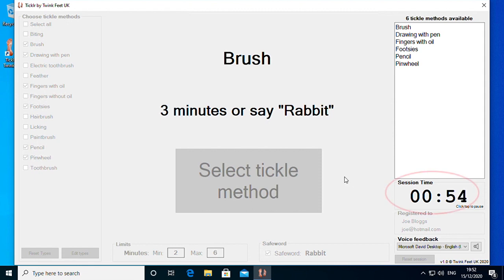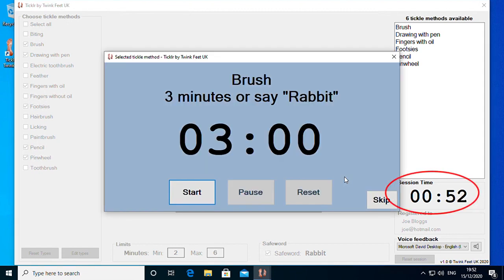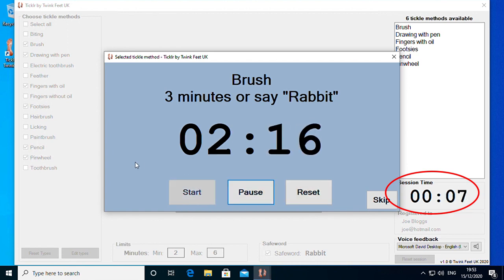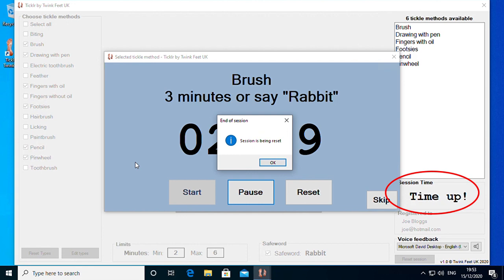We have skipped forward in this demo towards the remaining few seconds of the session. 3 minutes timer started. Keep selecting tickle methods until the session timer reaches 0. Any currently selected method will be cancelled and the session will end. End of session. The time limit of 1 minute is up.